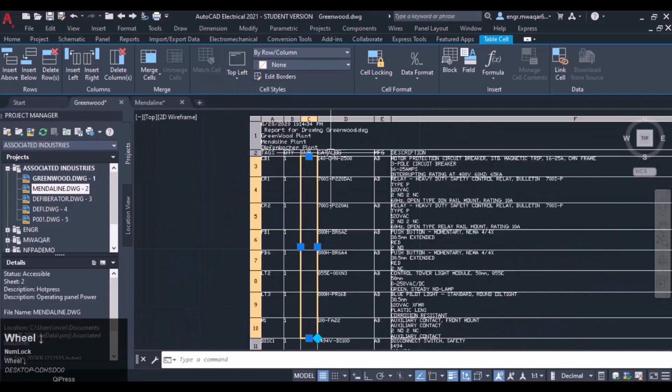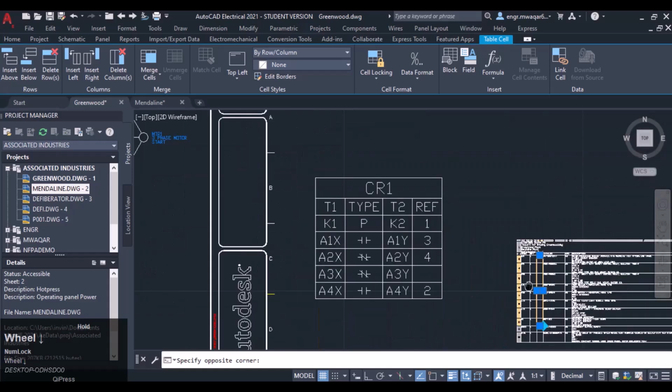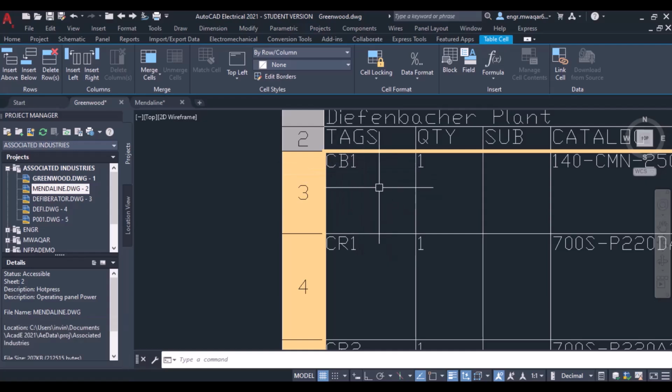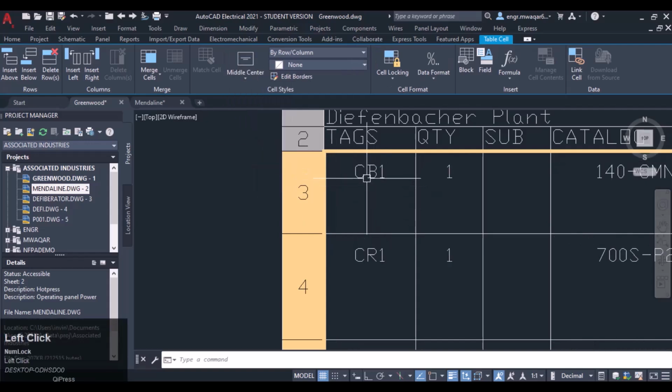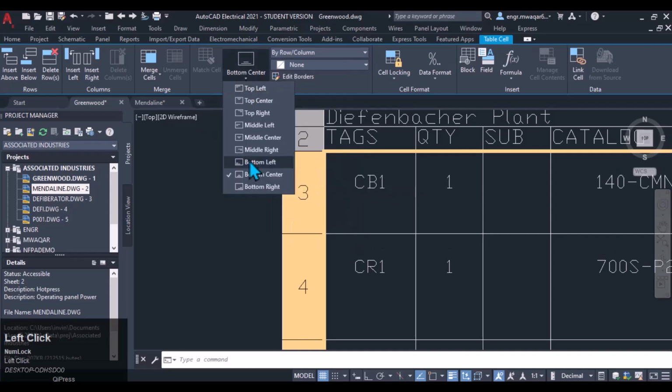Now make a few more changes, like I want to make changes in the whole table. I want to move these tags or this text to the middle of the table. So I want to make it middle center. You can see it's still above the list. So what I want to do is move it to bottom center. So that's actually our bottom right or bottom center.